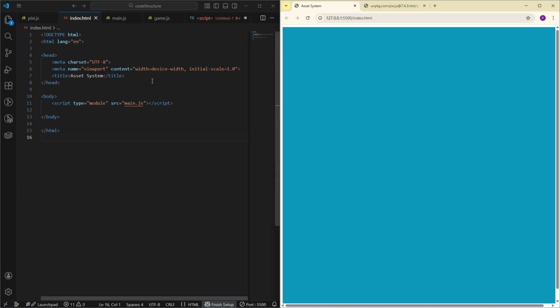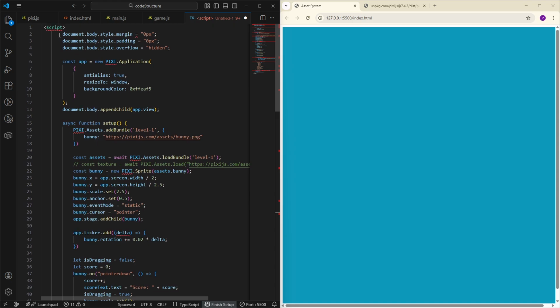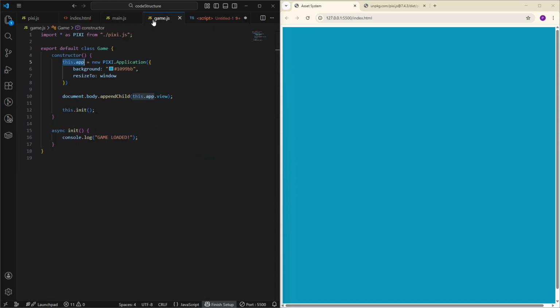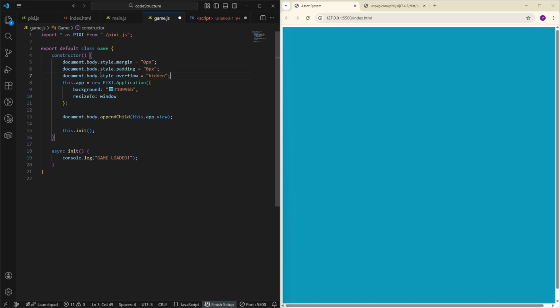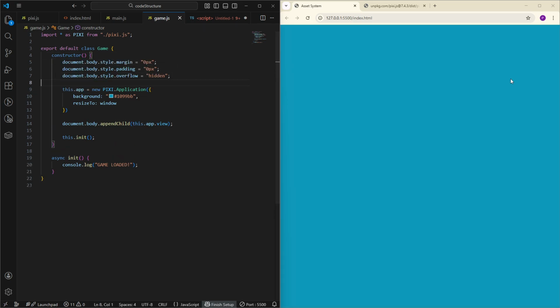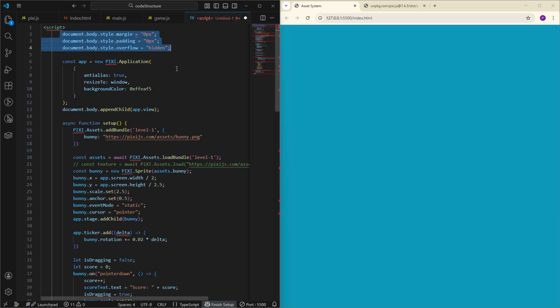Now let's add some CSS so that we can remove this extra margin, padding and scroll bar. So let's put this here. So now it's removed. Now let's bring our previous code back into game.js, specifically inside the init function.